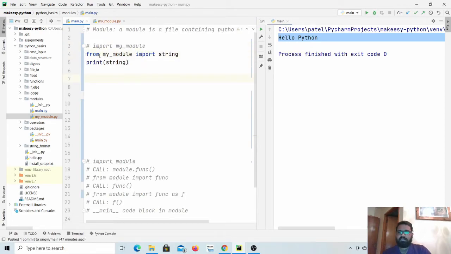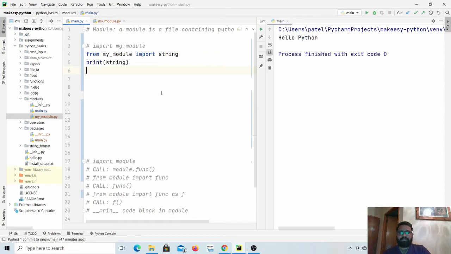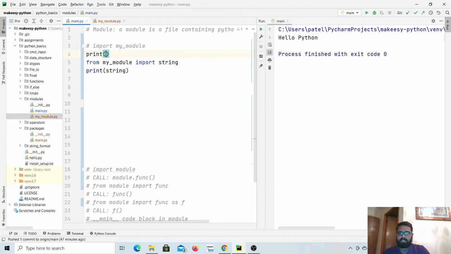So from my module import string. Now string is directly imported here. Okay, so now if you run it, it will simply print string directly. In this case, what you did before was print my module dot string. So there you need to add my module dot string and so on, but in this import you don't need to do that. You can simply call it here.